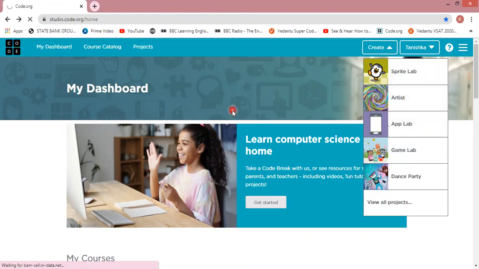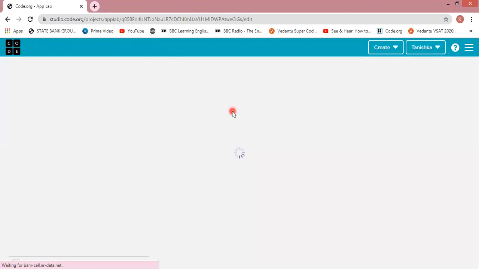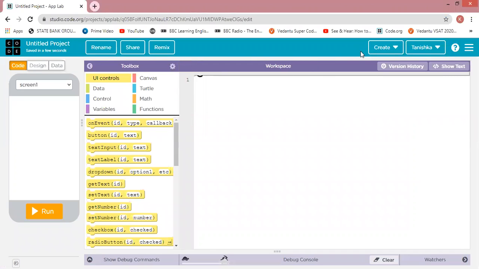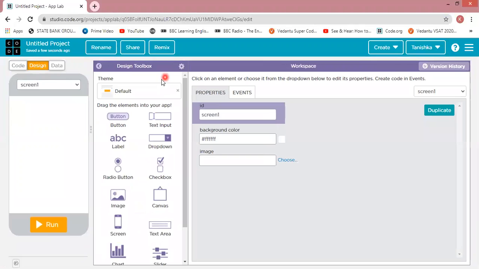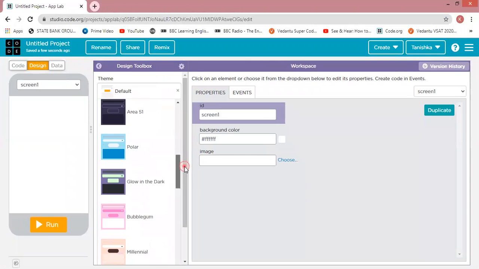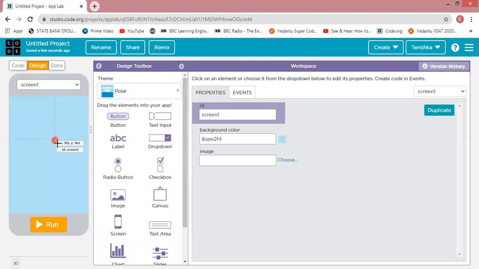Okay. It's loading. So it's over. Now first we have to design the app by clicking on the design button over here. First I want to set a theme. I want the theme to be polar. You can choose anything you want.